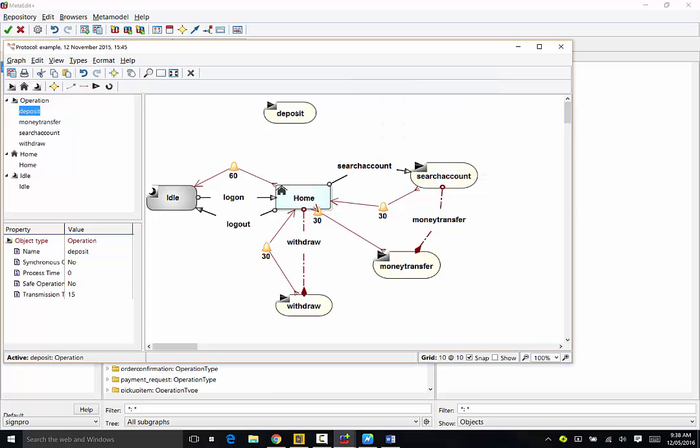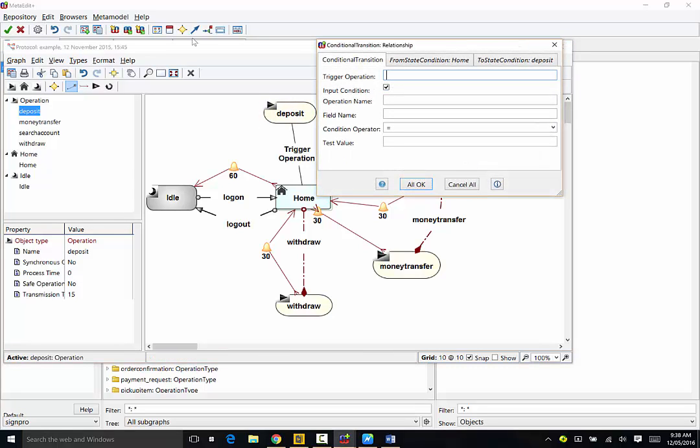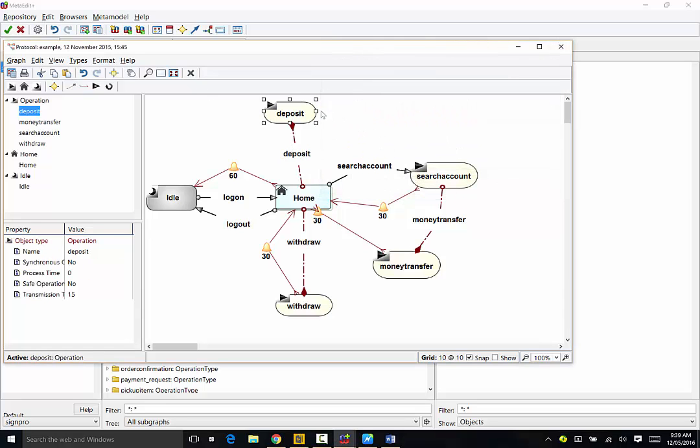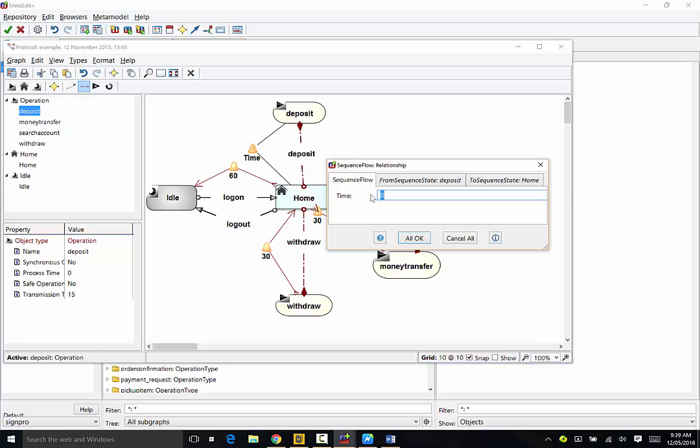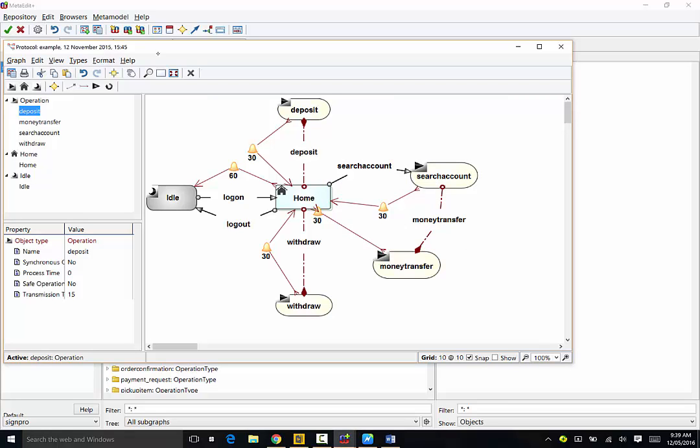To define a constraint transition, use the constraint transition relationship to link it from home to the deposit state. Fill in the dialog. Deposit. Logon. Input username. Not equal. X to represent null value. To define timeout, use the sequence flow relationship to link the deposit state to home. Fill in the dialog: 30 seconds. This is the end of protocol modeling.